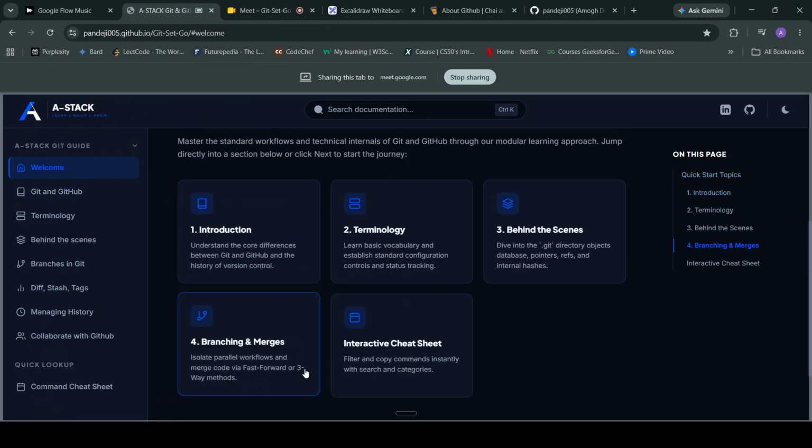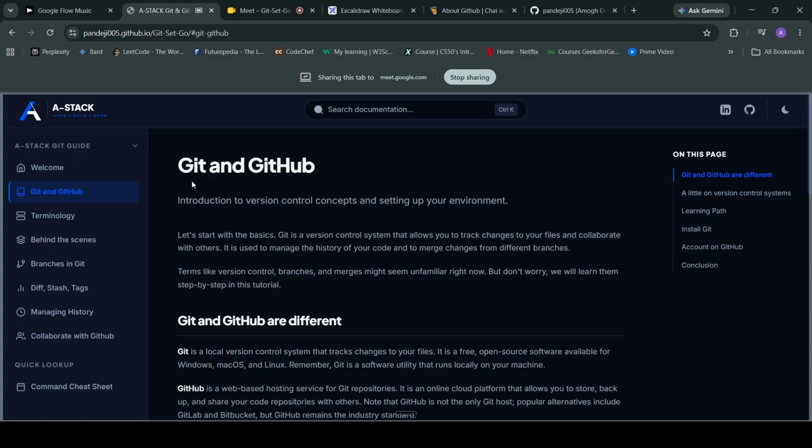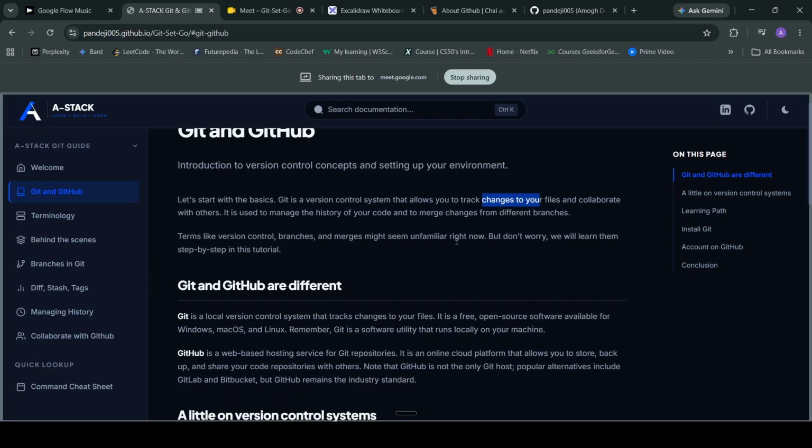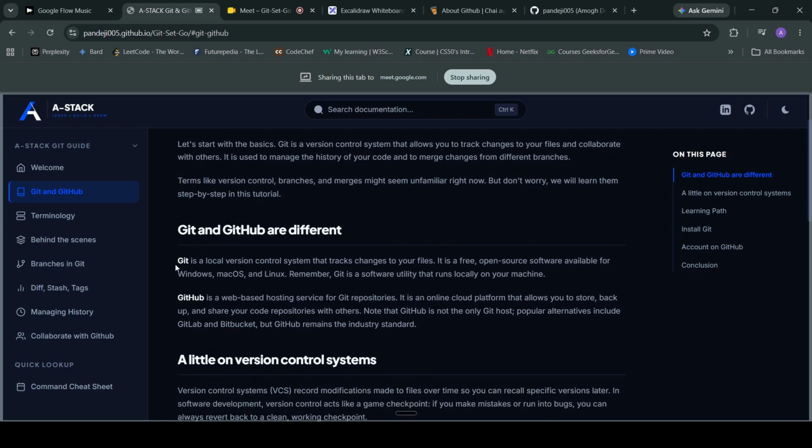So first of all, let me go to the introduction. Again, the same thing I have said till now: Git and GitHub. Git is a version control system that allows you to track changes to your files and collaborate with others. Terms like version control, branches, merges might seem unfamiliar, but we will learn along the way. Git is a local version control system. GitHub is a web-based hosting service. You can check it out later after the session.